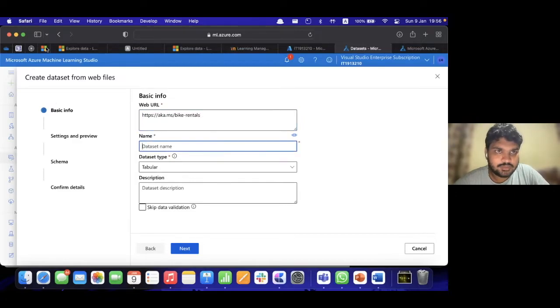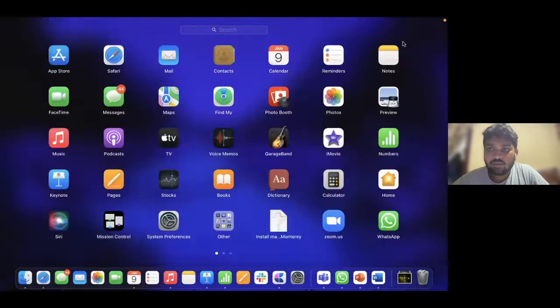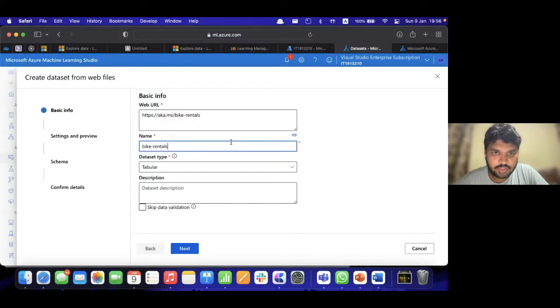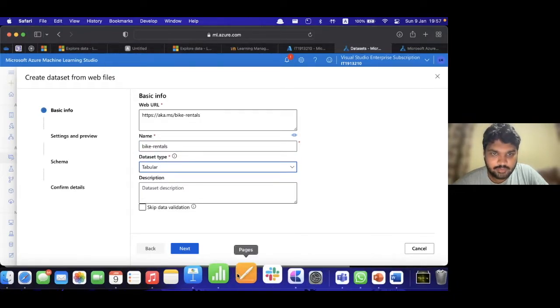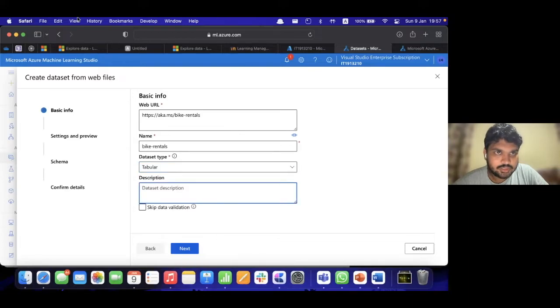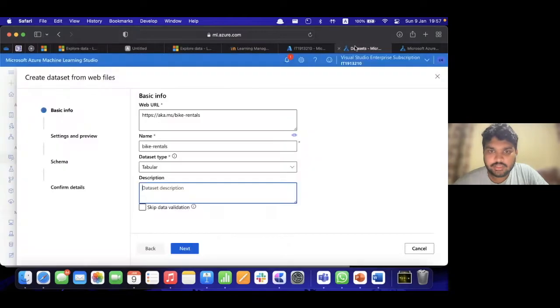Name of the dataset is bike rentals. This is tabular. Basically the dataset is a tabular dataset, right? The description of the dataset is bicycle rental place. I want it as a tabular dataset, so that's why I have given it as a tabular dataset. And I'll give you the description, and I'll go next.